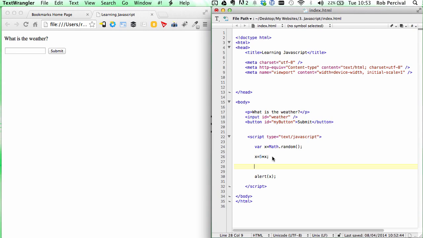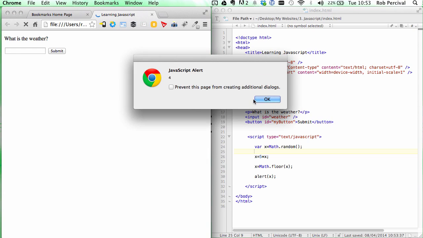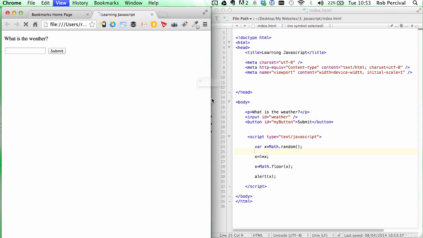But we want a whole number of fingers, so we want to convert this to a whole number, and the way we're going to do that is to use the floor function. So x is equal to math.floor x. Now let's see what effect that has. So now we've got a nice whole number, 4, again, 1, 0, 0, 3, 3, 2, etc. So what floor does is it rounds x down to the nearest whole number below x.